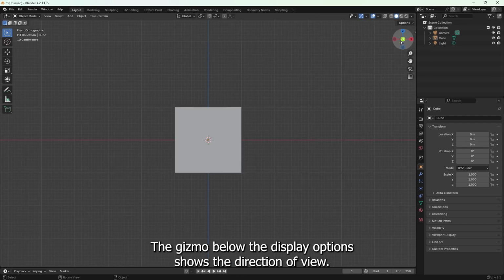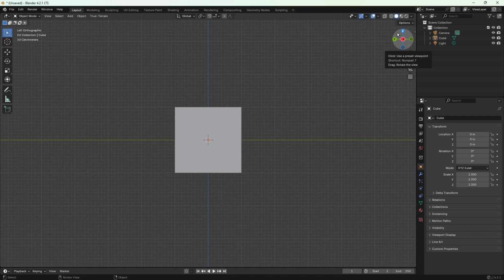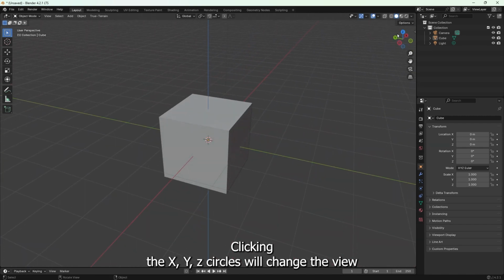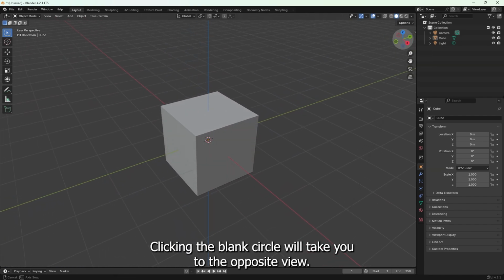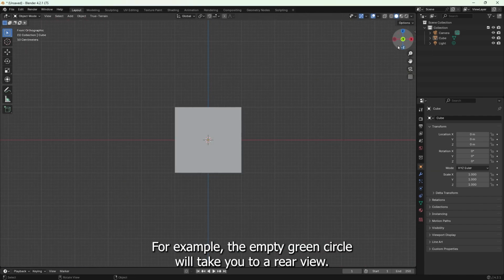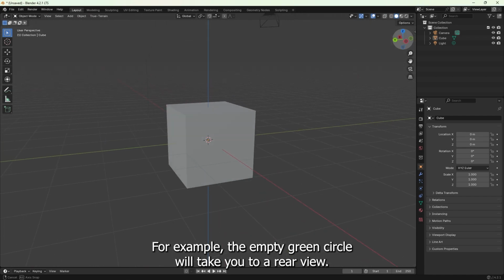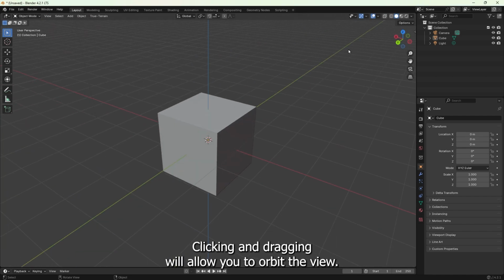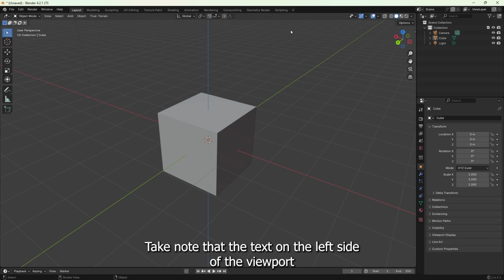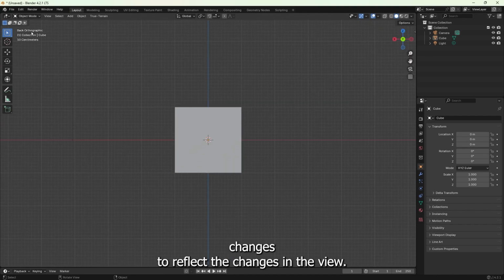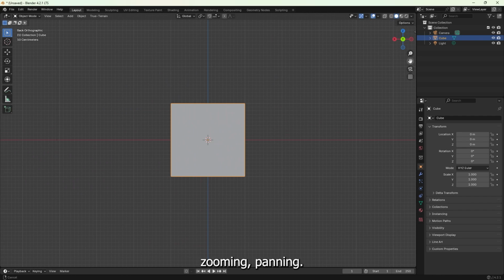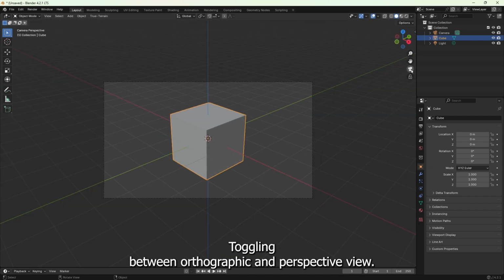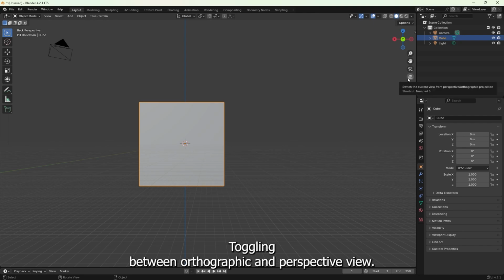The gizmo below the display options shows the direction of view. Clicking the X, Y, Z circles will change the view to an orthographic front, right, or top view. Clicking the blank circle will take you to the opposite view. For example, the empty green circle will take you to a rear view. Clicking and dragging will allow you to orbit the view. Take note that the text on the left side of the viewport changes to reflect the changes in the view. Next, we see icons for zooming, panning, camera view, toggling between orthographic and perspective view.